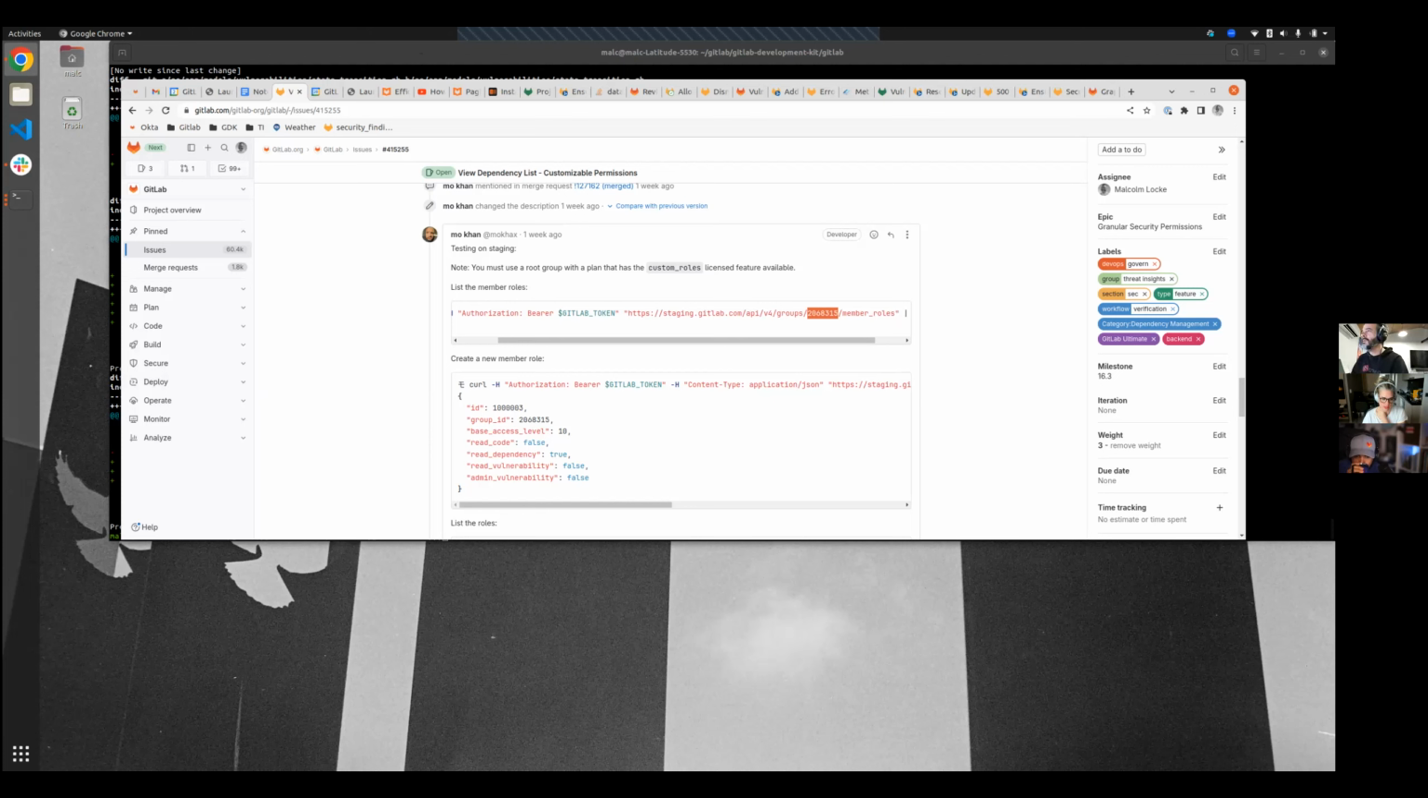I'm pretty sure I know what the issue is, which is that you need to be a group owner. That's part of what's missing here. You need to not just have an Ultimate license, but you also need to be an owner to see the custom roles or to manage the custom roles. So that's why you're getting a 404. The good news in terms of being able to quickly help you is that I have test groups for custom roles, and I can just add you to them.